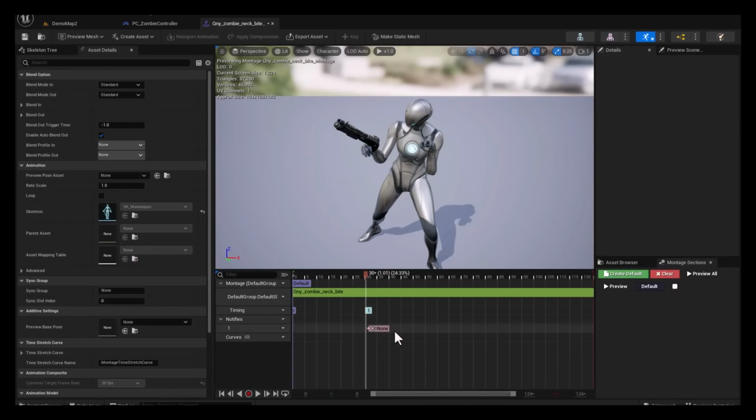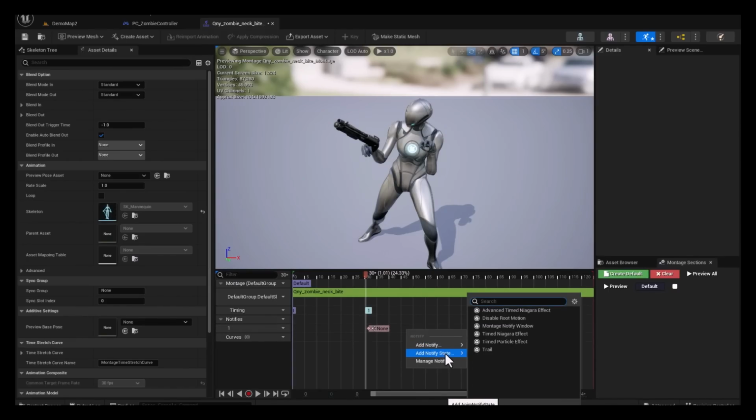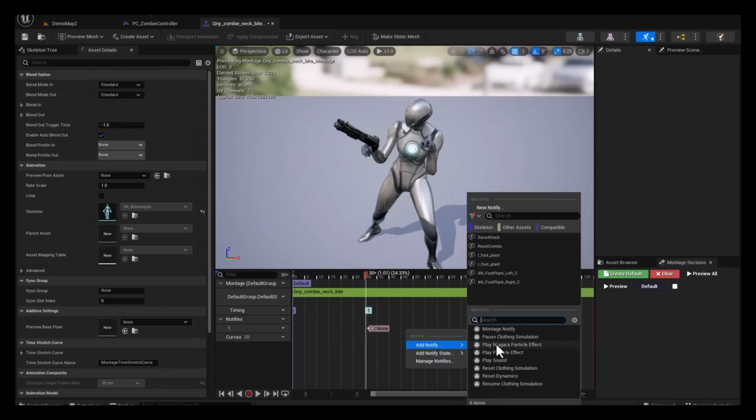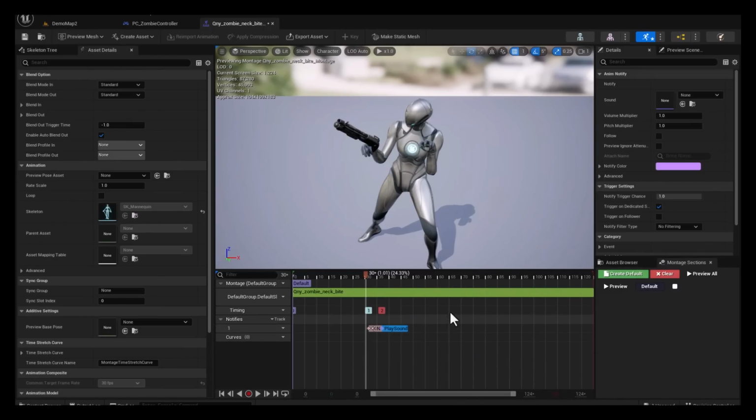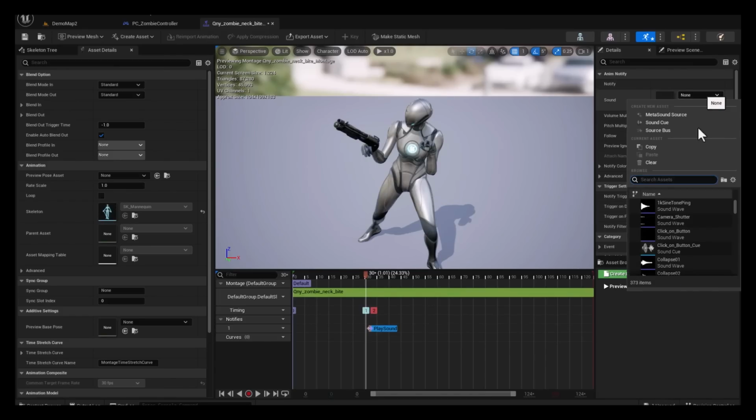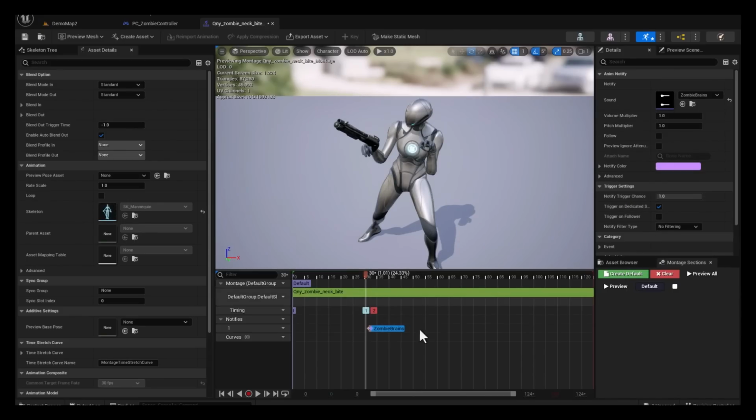Right here, we're going to add the montage notify first, and that should be fine there. And then we're going to add the play sound. There we go. Since we've got it highlighted, we can drag it and put it maybe just right behind it. Then we go to the play sound here, and we're going to type in brains, because that's what I named it.